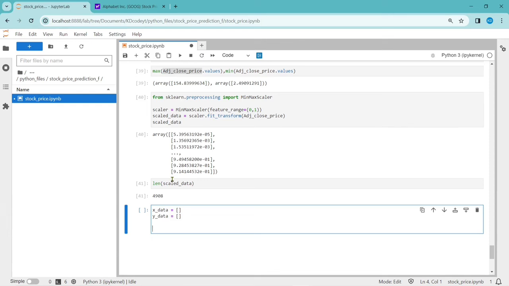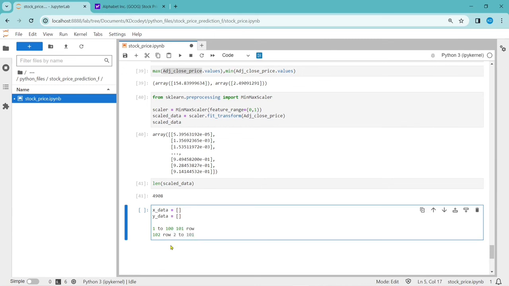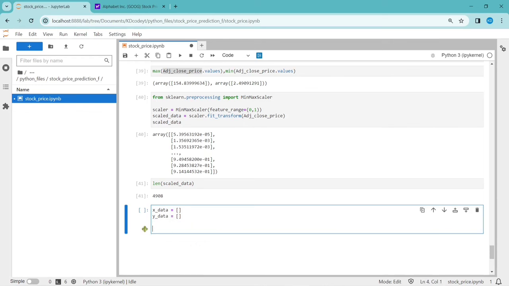If you remember, I said we will be using the moving average concept here. I will be taking 100 dates of previous data as input training data for each of the prices in the dataset. In the sense, I will be taking 1 to 100 rows of data as input training data to predict 101 row. You're understanding, right? And for 102 row, I will be taking the data from 2 to 101, and so on until 4908 rows, right? Let me remove it. So let's see how we can do this.